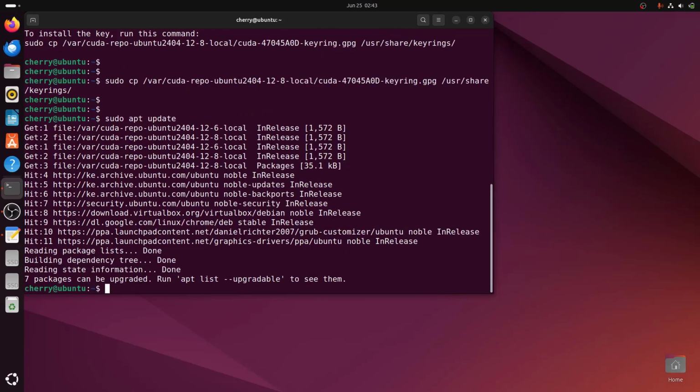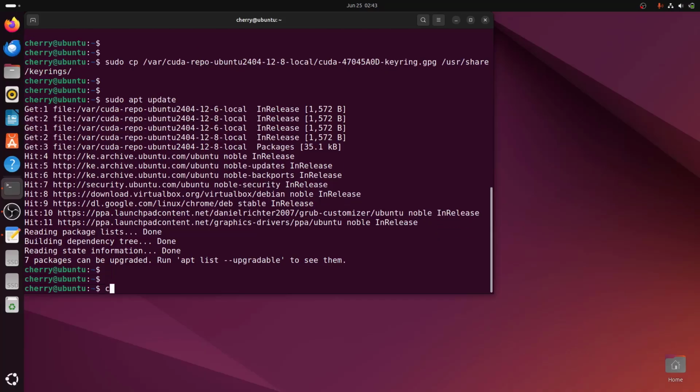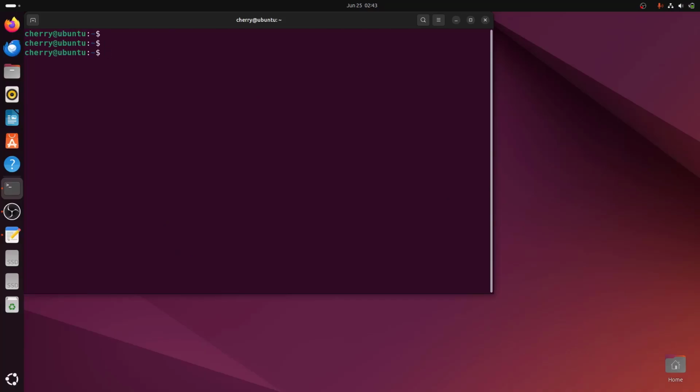All right. So now once that is done, let's install the CUDA toolkit version. In this case, we're going to install the toolkit version 12.8. So now I'm going to clear the screen, and I'm going to install it by running the command sudo apt install cuda-toolkit-12-8 and hit enter.